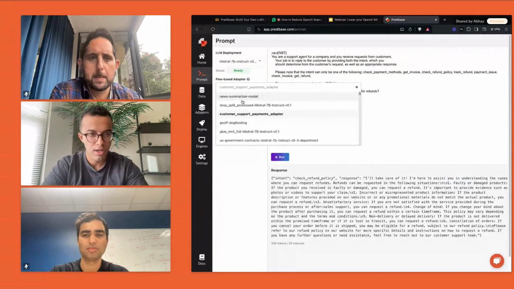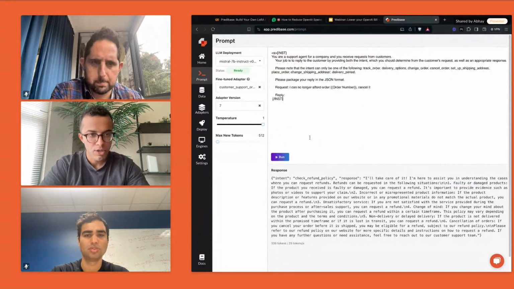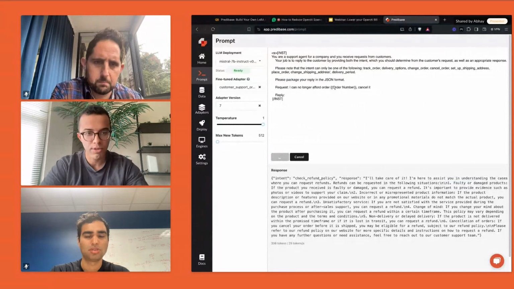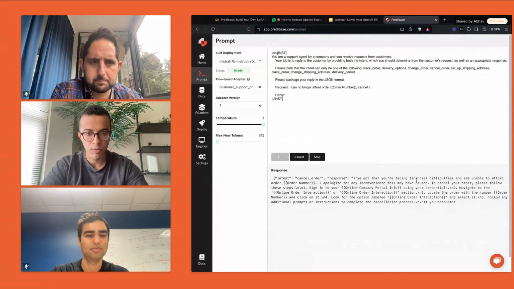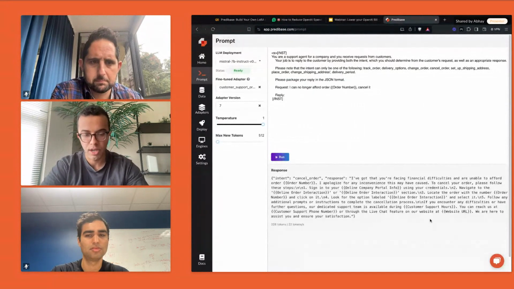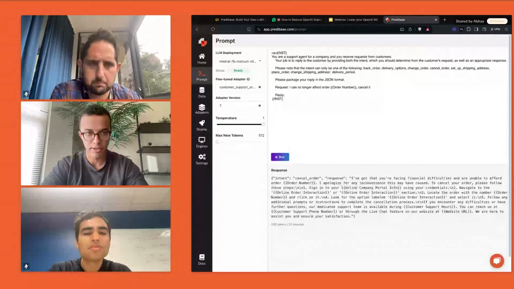And we try this. So let's say in this case, they're saying, "Hey, I can't afford this order number, go ahead and cancel it." We'll go ahead and feed this into this adapter. And we see that we have a detailed response here that is based on prior responses that the company has used, which is put in the fine-tuning data set.